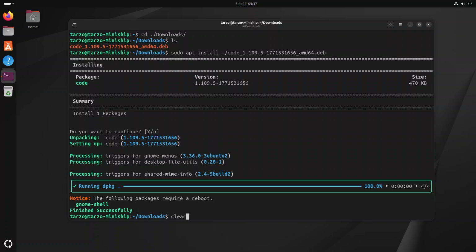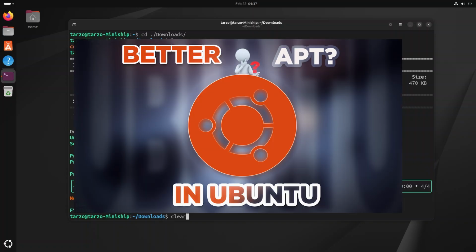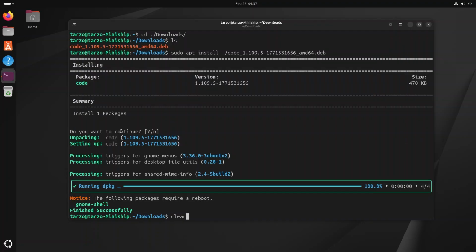So let's just clear this out. And again, like I said, if the output looks a bit odd to you guys, make sure to check out this video right here where I talked about Nala and how to set it up to get cleaner and much nicer output from your apt commands.